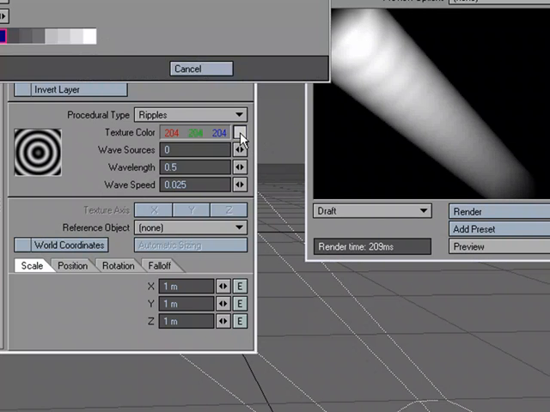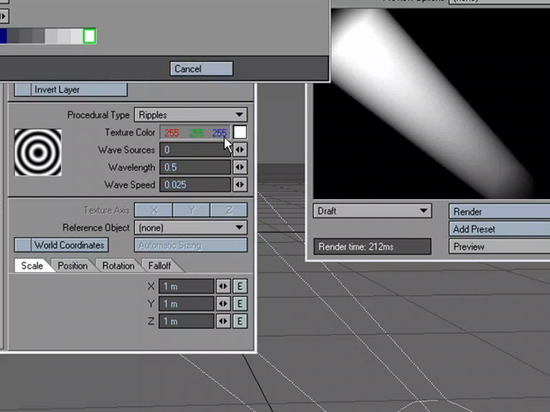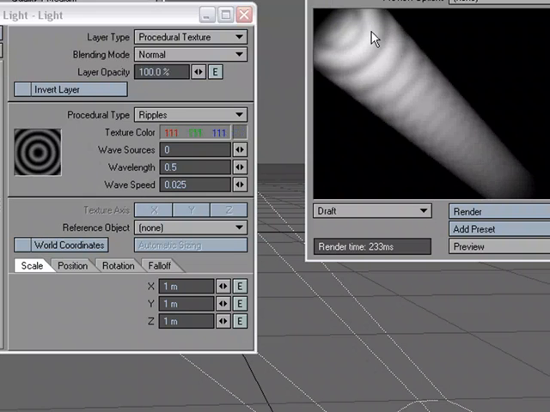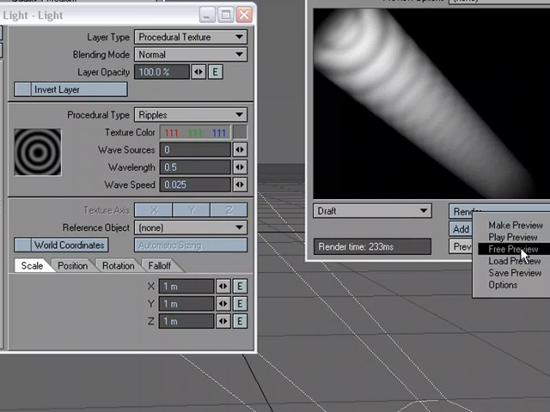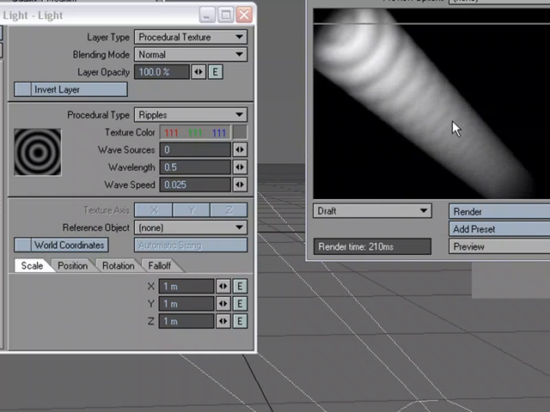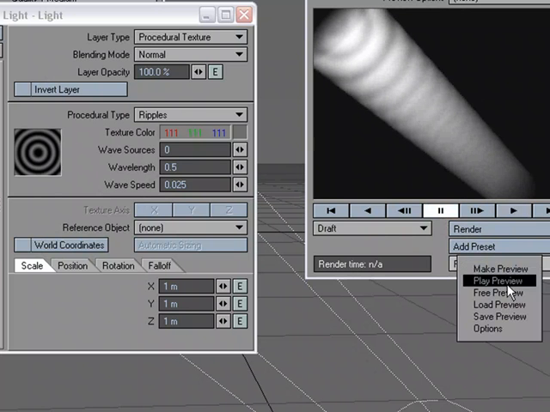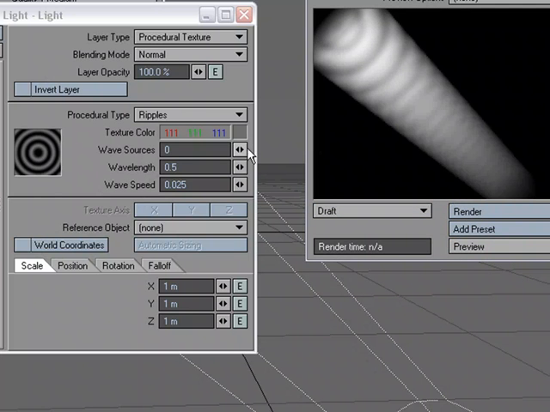Okay, I'm going to change my color to white. Actually, I'm going to change it to a lower value so I can get these rings. Okay, and if I were to just start a little preview, make preview, see, we can see that they're moving. I'm not going to go all the way through. I just wanted you to see that they're actually going to be moving, which is pretty cool. So I'm going to free the preview, but I want to add some color to this.